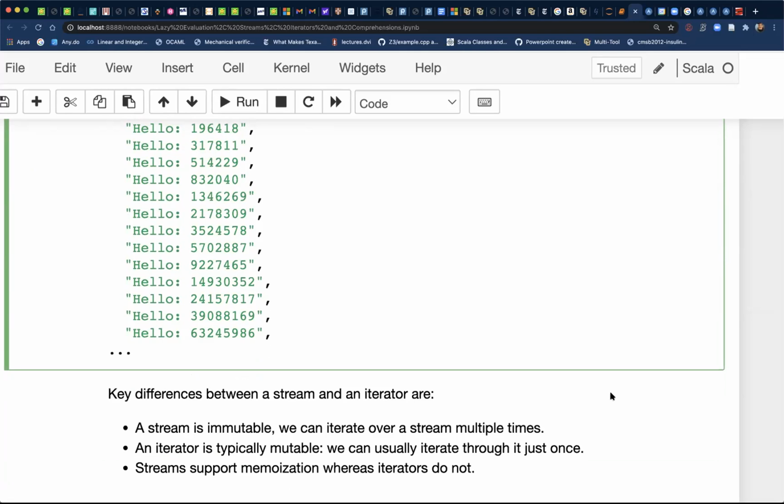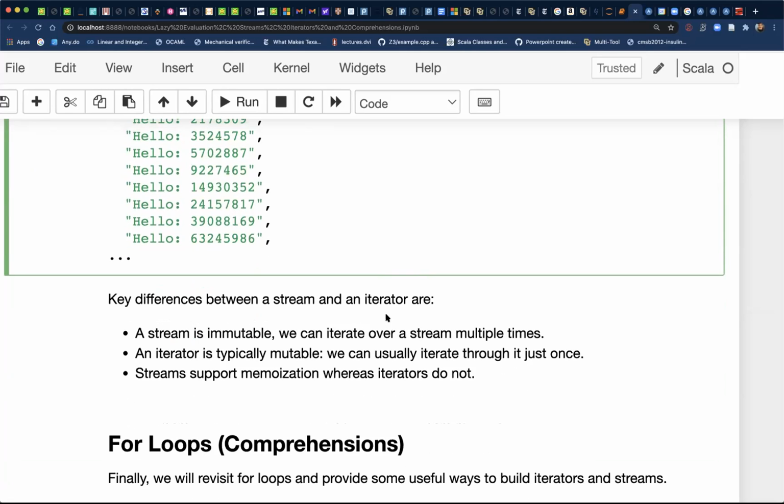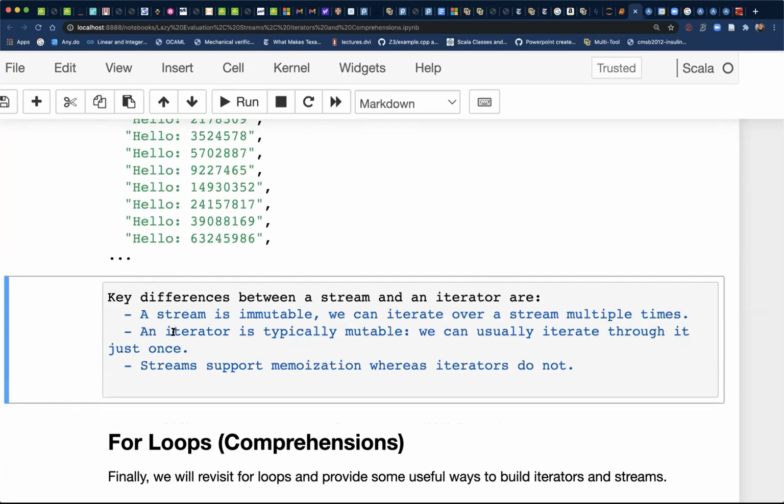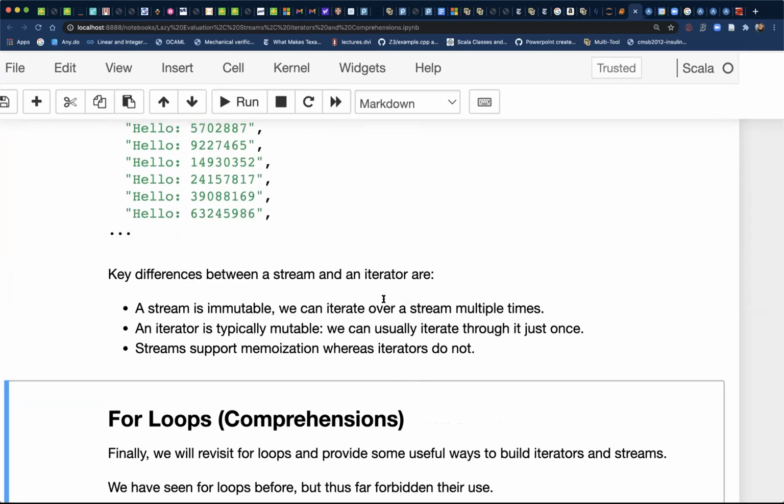So what are the key differences between a stream and an iterator? The main difference is a stream is immutable. So we can iterate over a stream multiple times. There is no notion of a stream being exhausted. You can always go through a stream again and again and again. That's nice. An iterator is typically mutable. Typically the way you implement an iterator, you have to keep an internal state and you have to change the internal state every time you call next on an iterator. And typically it's meant for iterating exactly once and not again.